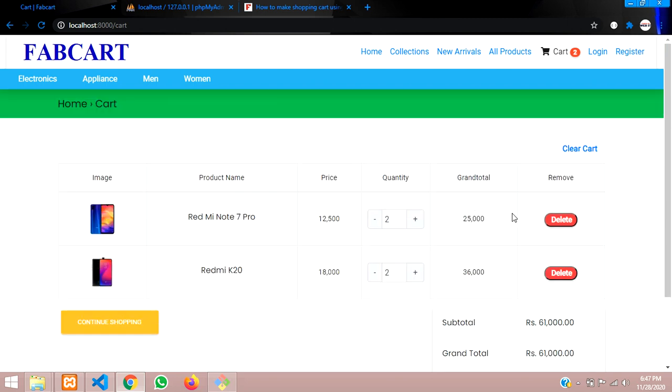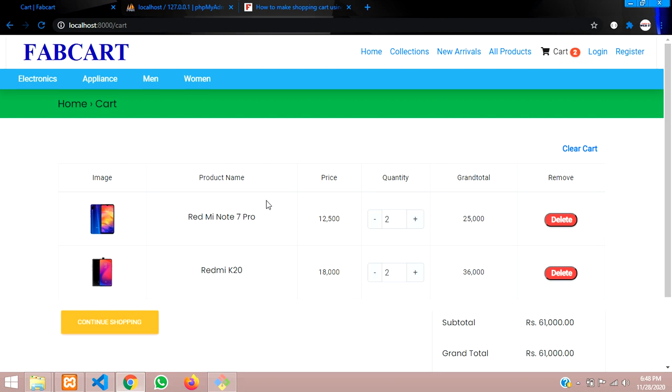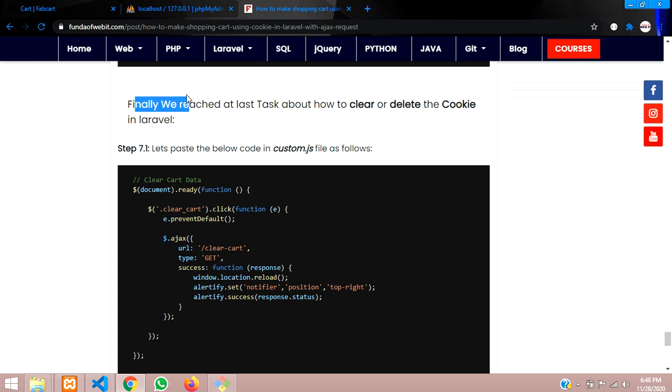Now what we want to do: we are unsetting by deleting one item, but we are not making the clear. I just want to clear all the carts. So when we click on clear cart, that time your cookie data should get refreshed. I mean, just forget. Everything should be destroyed. As we can see in the blog I have done, finally we reached the last task, to clear or delete the cookie in Laravel.